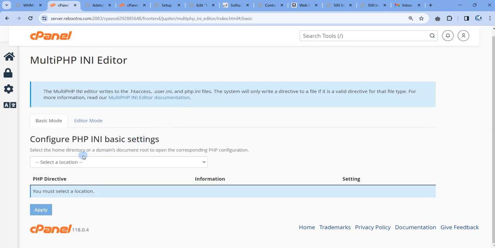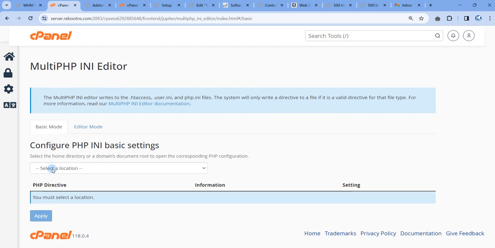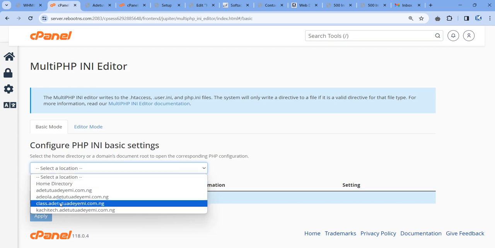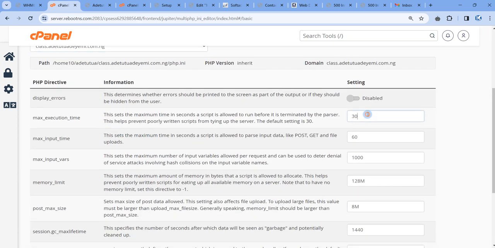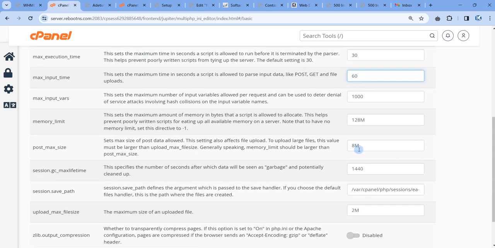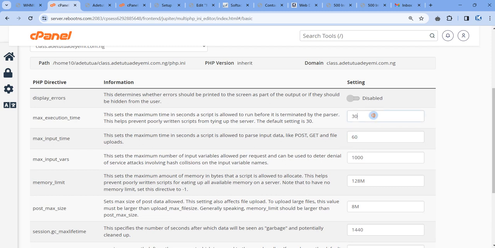It's very easy. So if you click that multi PHP INI editor, can you see? Good. Then you select the domain you're working with. Select it. So when you select it, you can see this is the 30, and these are the things it's telling us that is low, right? So what I like to usually do is I just add 10 at the back, right?